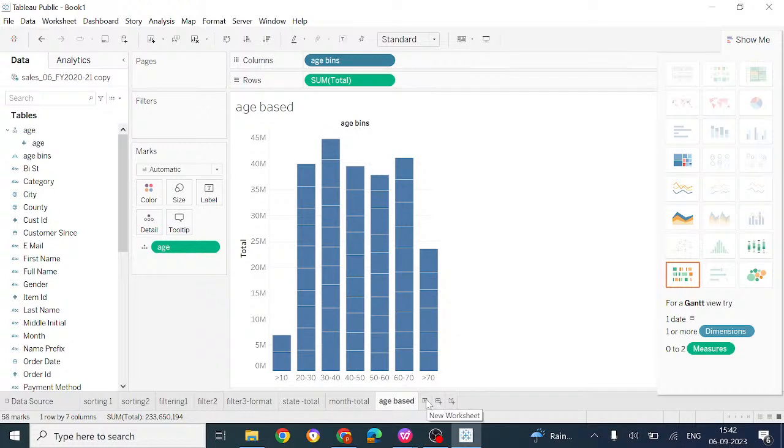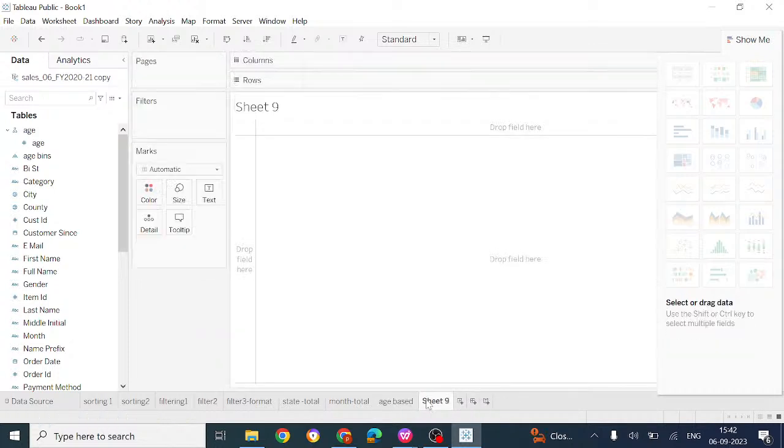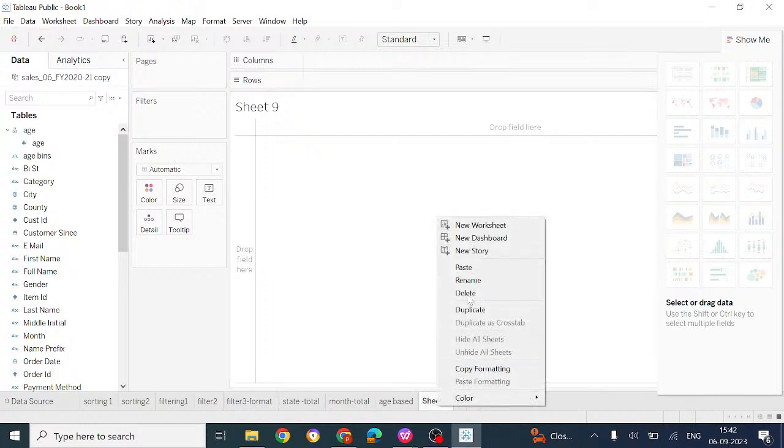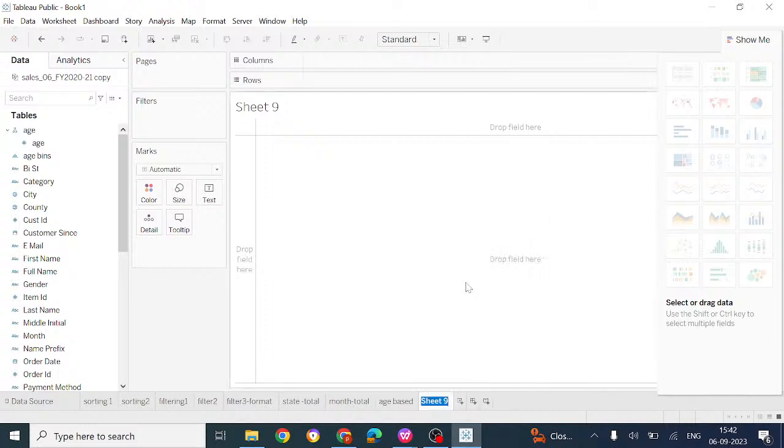Now I just want to find out the discount based on the percentage. I go with a new sheet, and there I am taking discount based on the quantity. We have to find out the discount, so that's why I want to take this here.